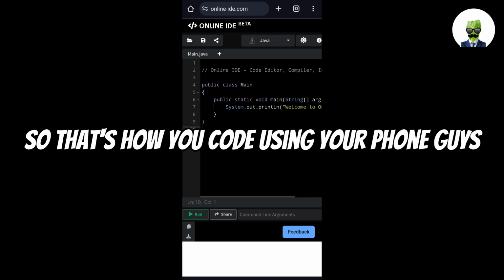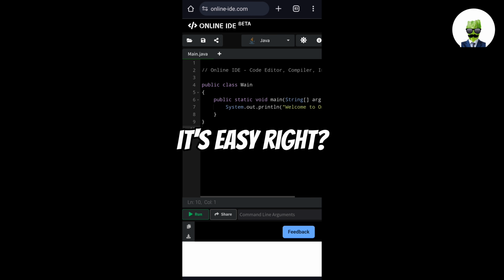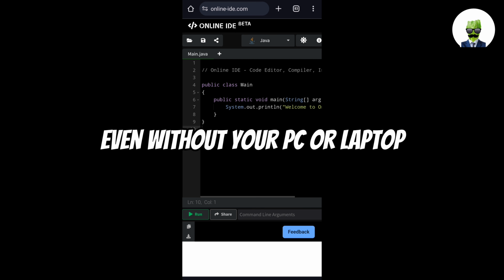So that's how you code using your phone, guys. It's easy, right? Now you can code even without your PC or laptop.